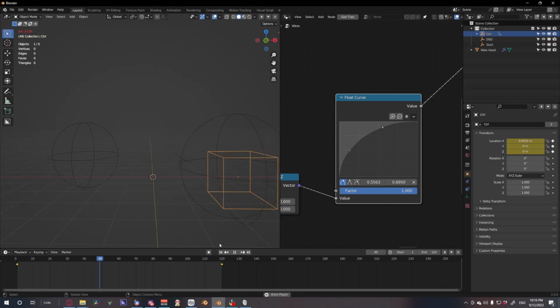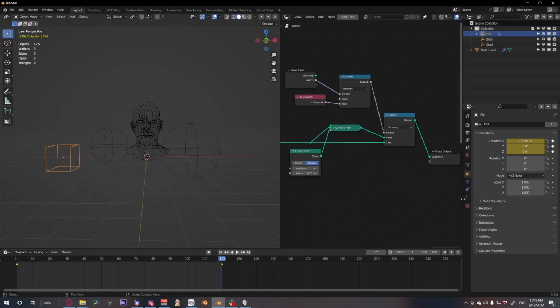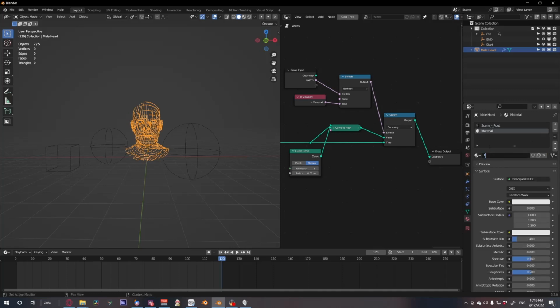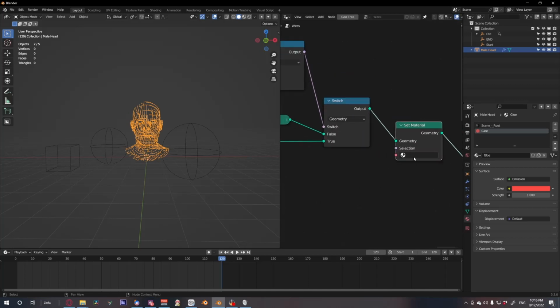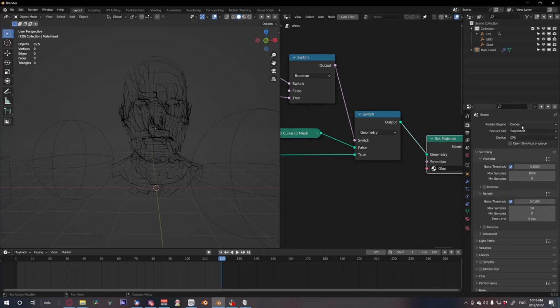Okay, and now material. In this case, all I'm going to do is assign a glowing material. So I'm going to select my head, add a new material. It's going to be glow. I know how to spell, I swear. It's just going to be, I guess, a red. And now we're going to go to set material, and in our material output here, we're going to pick glow. And I'm going to switch to Eevee.